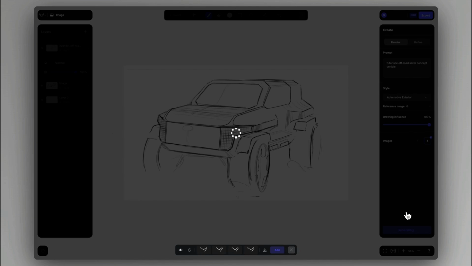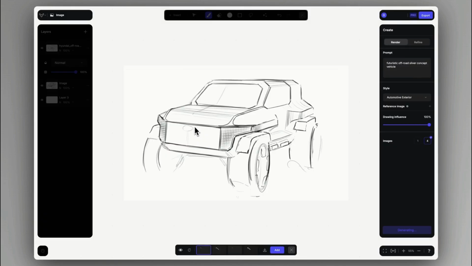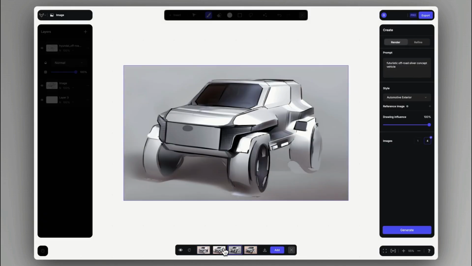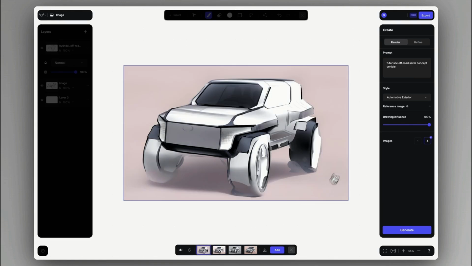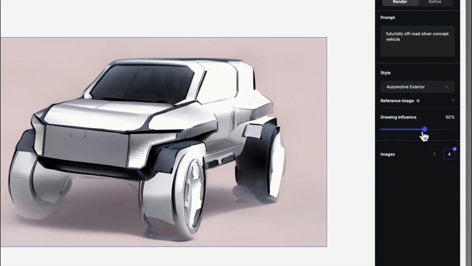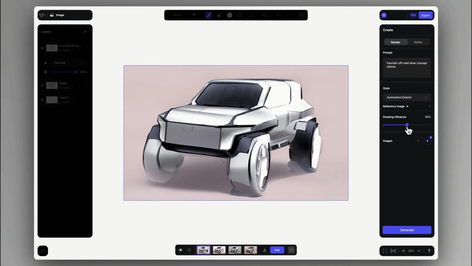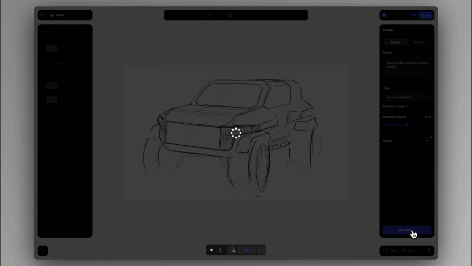By selecting 100% drawing influence, it's going to force the generated renderings on top of your line drawing exactly and as much as possible. And as you start lowering this drawing influence, let's drop it down to like 50%, you're essentially leaving it more freedom to interpret your lines, and you can end up with much nicer, more realistic surfaces. Especially in this automotive exterior style, you can go as low as like 40% even, and it will still sort of stick to your original main proportions and graphics.